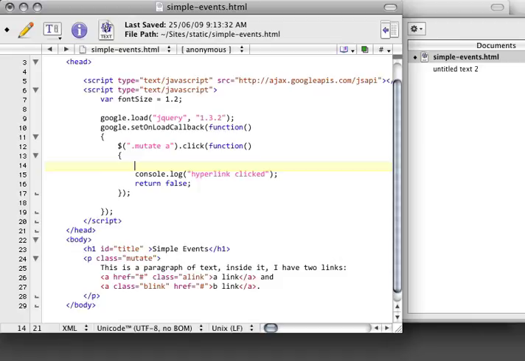So for example, I could grab the inner text and say var text is equal to this dot text. Now what's going on here is this no longer corresponds with the page, it corresponds with the element that got clicked. And we've already used the .text function before to grab whatever text is inside a tag. So here we're saying, give us the text of whatever this element is that's been clicked.